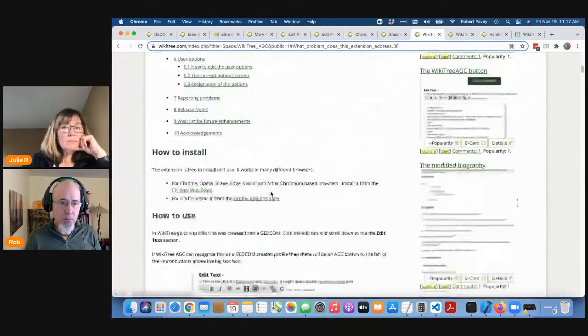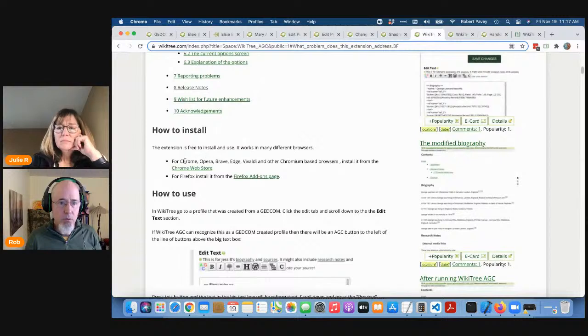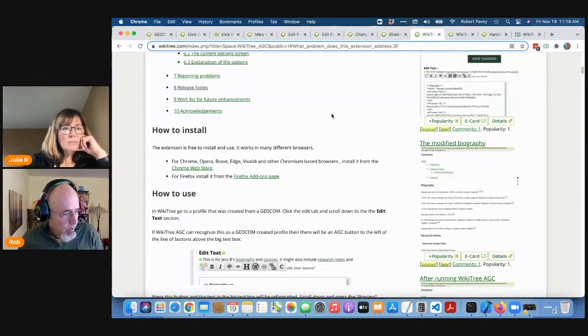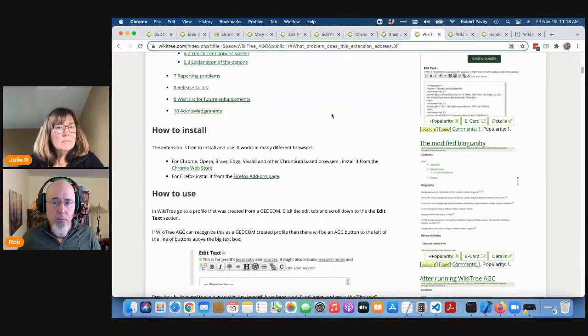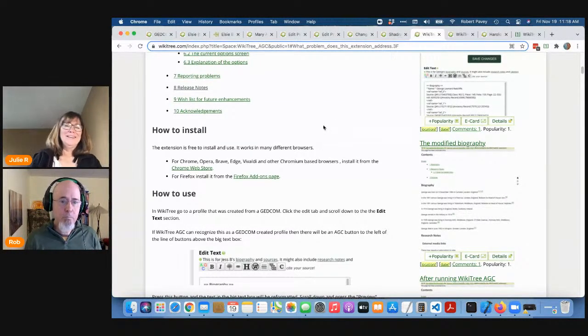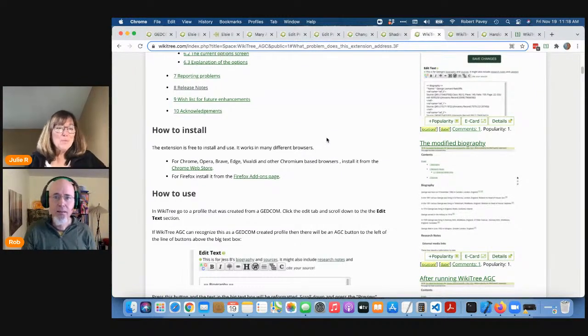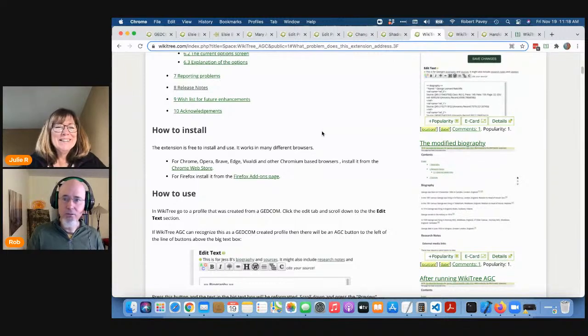So this how to install section works on most browsers. Firefox is a separate store, and then a lot of browsers like Edge and Chrome use the Chrome Web Store. The big exception is Safari and iOS, which I am working on for Sourcer, and if I get that working, I'll eventually get it working for AGC on Safari. It's just Apple make it a lot harder to make extensions. Yes, I understand. I love Apple. I love their products, but they do make it their own version of the world. So yeah, they like to do things their own way.